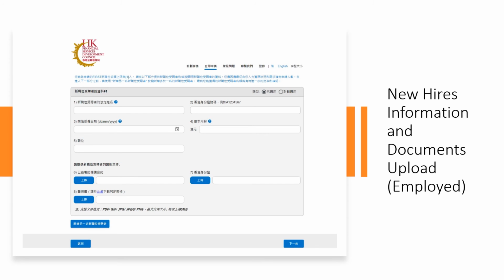If the employee that you're planning to use the subsidy for has already been employed by you, you're required to fill all 5 items within the form, which includes your employee's name, his or her ID number, his or her employment start date, his or her monthly salary, and finally, his or her employment position.